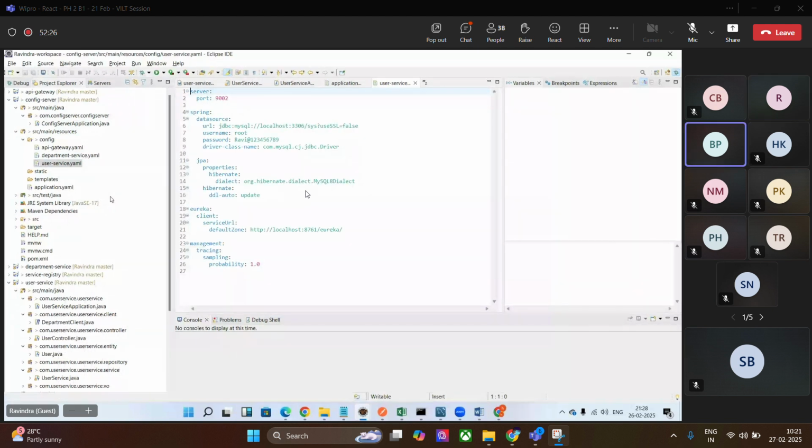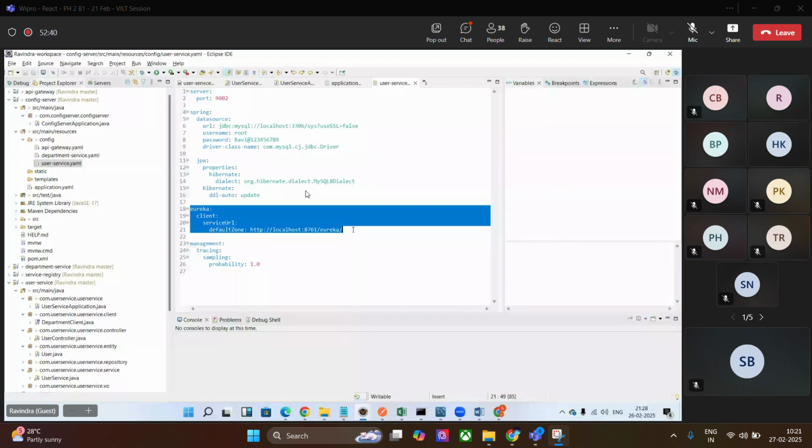Config import is used to fetch the configuration from the config server. And here, you register your enable client to the Eureka server, so you need to mention the path of that Eureka server. That's it, so that your service will be registered to the Eureka server. Clear? Do you have any doubts up to this?